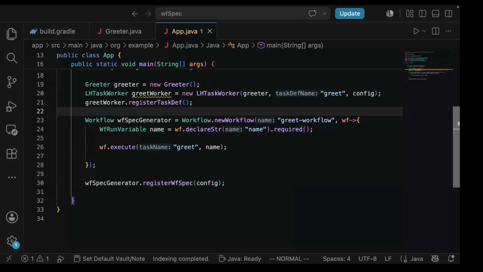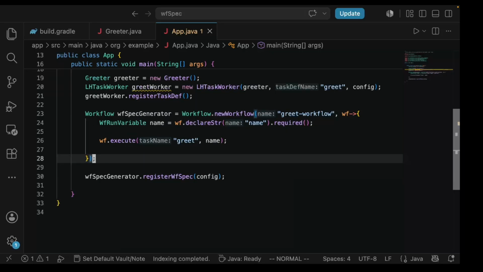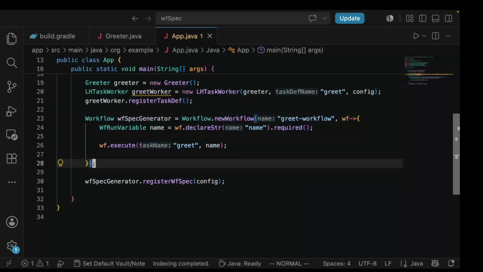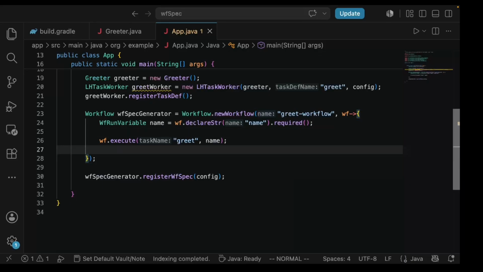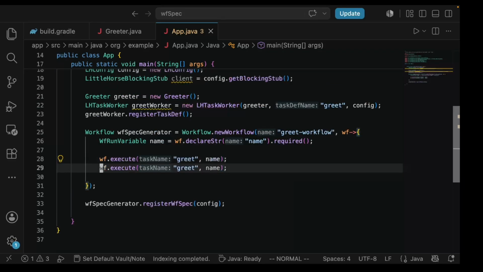In this example, we create our first workflow specification with LittleHorse. Our workflow specification can be seen by this code here. We call workflow.newWorkflow, we specify the name of the workflow spec, and then we specify our workflow logic. As we said prior, the workflow can hold state through variables and it can execute task definitions that we register with the LittleHorse server. We can have multiple tasks here.